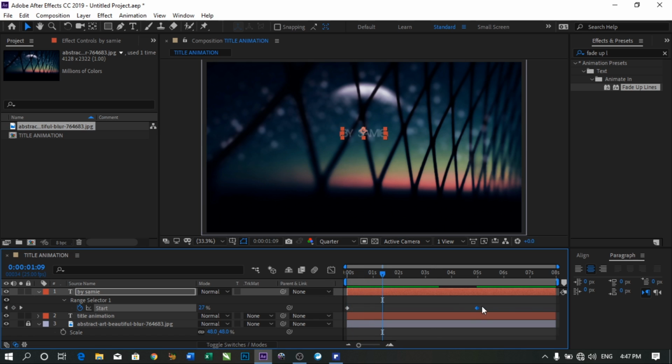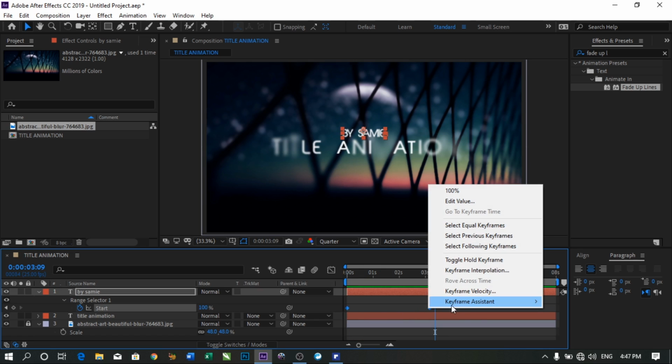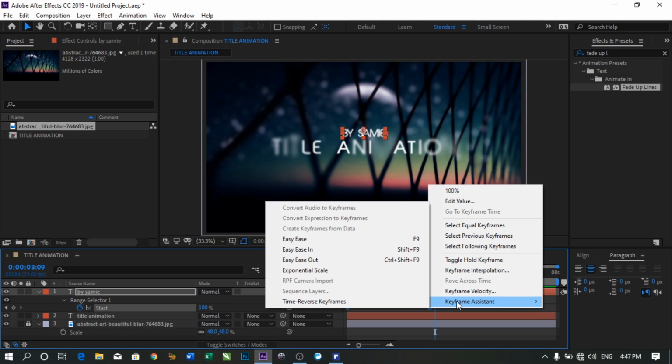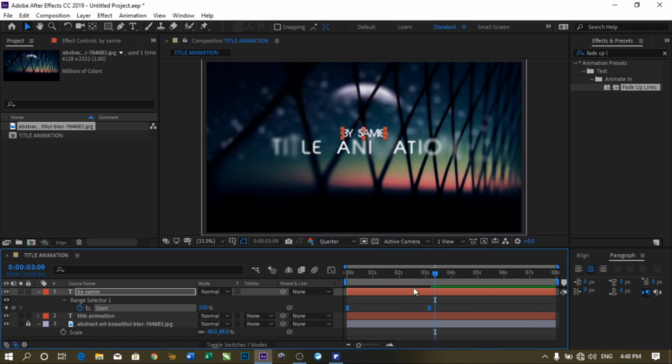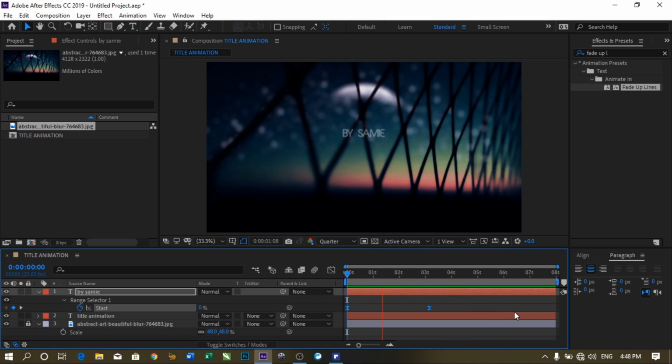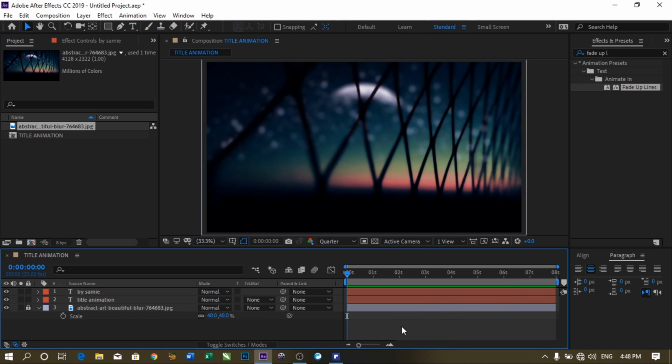So you can just highlight it, right click on it, Keyframe Assistant, and Easy Ease. Then you should have things like this. Now this is what I'm talking about. Very good. Now that I have this ready, I'm done with my animation.